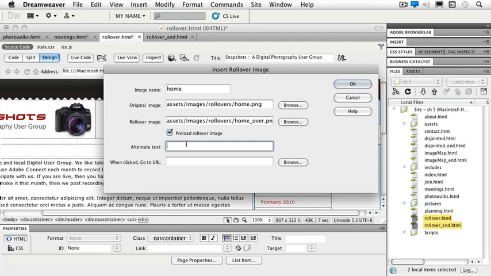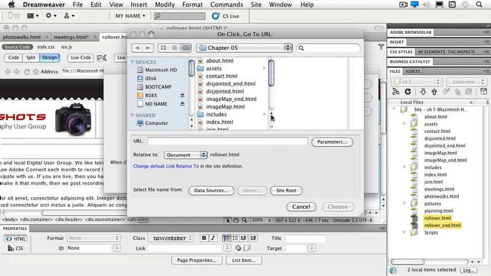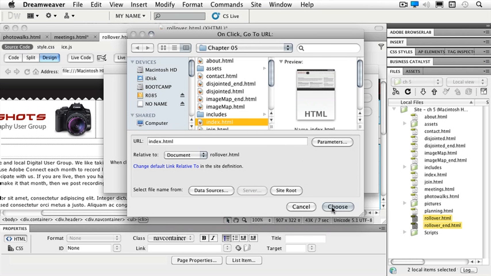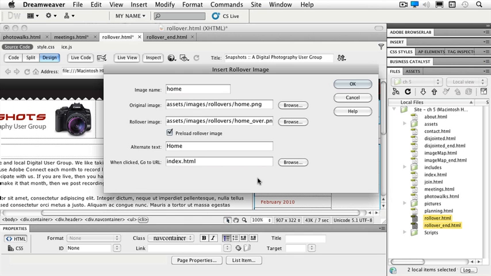It's going to automatically preload our rollover image. So when we use rollovers like this, our browser has to preload both the over and the regular state before it will function. Now I can put some alt text in. So I can just put home, and when clicked go to URL, I can either browse or type it in. So I'm just going to choose my index.html. Again, just making sure that I'm aware of my pathing, making sure that it's in the same directory that I expect it to be. Go ahead and click OK.